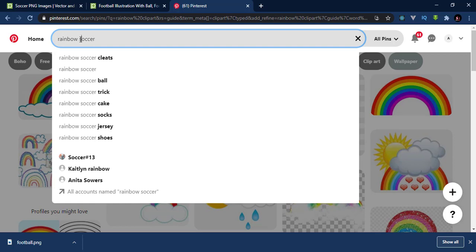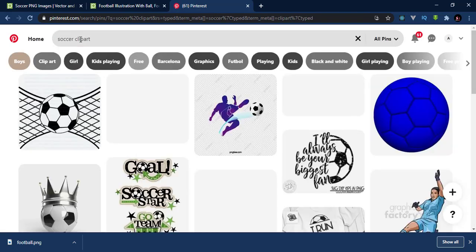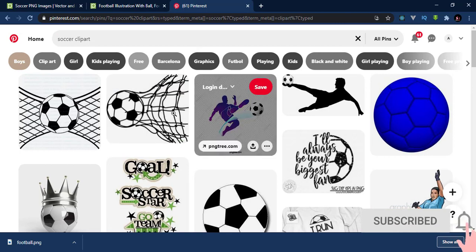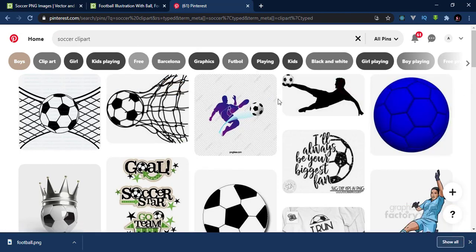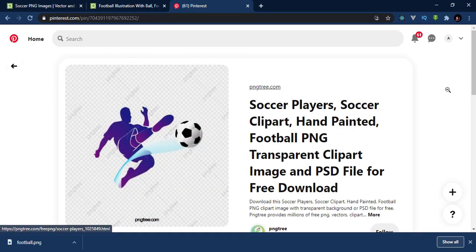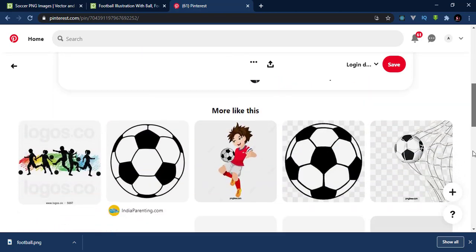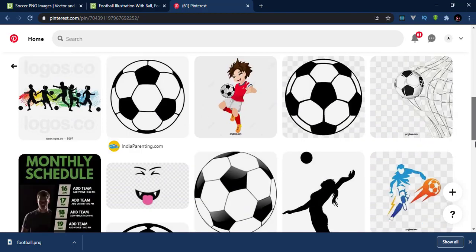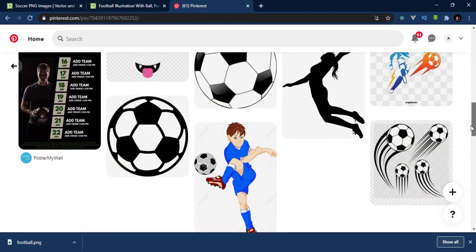Soccer clip art. Nice. As you can see here, some clip art and nice images. And this image is from PNG Tree. Wow, very impressive. And with this website, you can improve your UI skill.